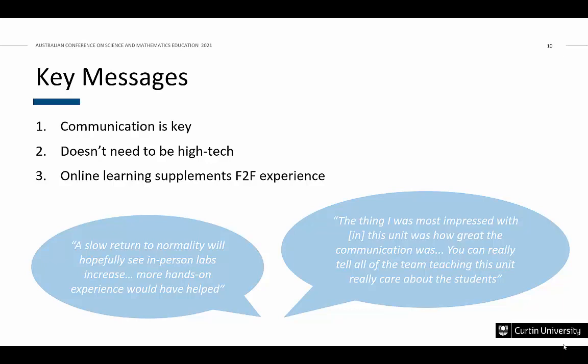Part of this is no doubt due to the focus we placed on communication in the unit. We had dedicated workshops outlining the approach we would take in delivering the laboratories and why, along with weekly updates so that students knew exactly what would be happening when. And this was an aspect that students specifically commented on in their evaluation surveys.